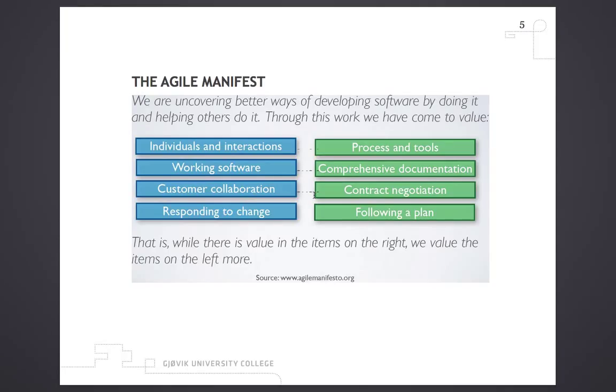Working software. We will look into when we're developing in a Scrum methodology that we want to have some kind of working software after each sprint, after each cycle, so to say. I'll tell you more about sprints and iterations as we go.